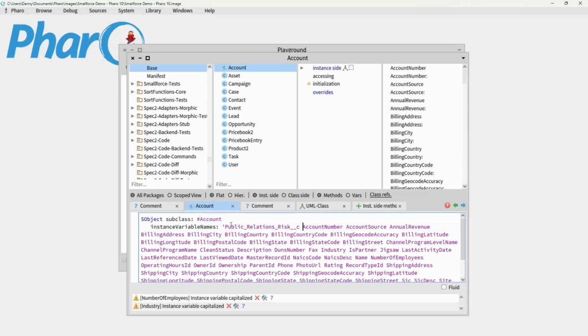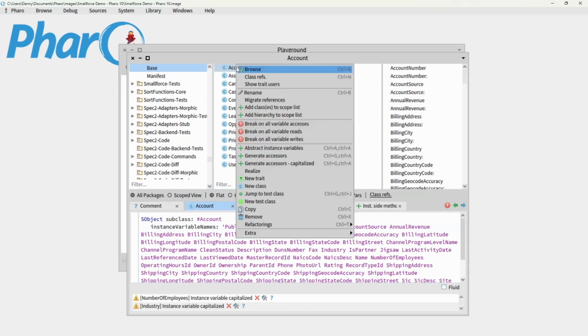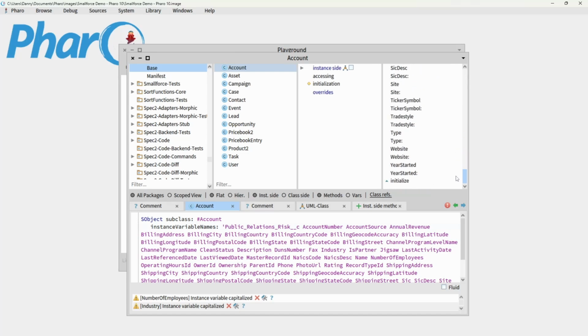Not only do I need the instance variable, I need accessors, a getter and a setter. So you've noticed by now that Smallforce does break Smalltalk convention. The messages for all of the Salesforce fields are capitalized. That is because Smallforce dynamically generates API requests based on the message names, and to have them lowercase would introduce some complexity overhead that I didn't want to deal with. So this is much cleaner. It just works.